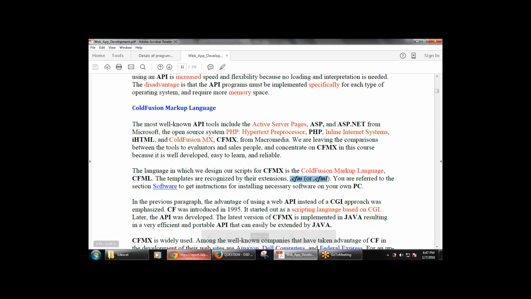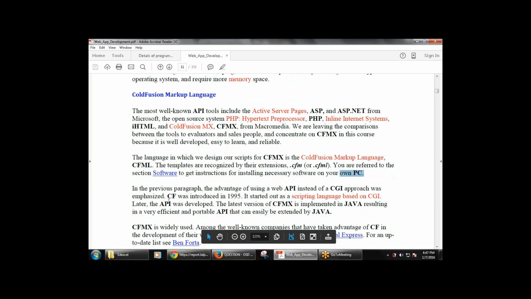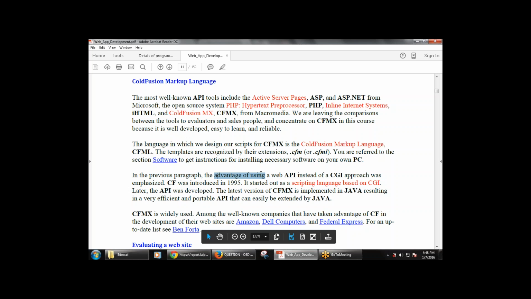And you are also referred to the section on software to get the instructions for installing the necessary software on your own PC. In the previous paragraph, the advantage of using a web API instead of the CGI approach was emphasized, and CF was introduced in 1995. It started out as a scripting language based on the CGI. Later the API was developed. So first of all, the API is used instead of the CGI, then the scripting language that is used, then the API was developed.